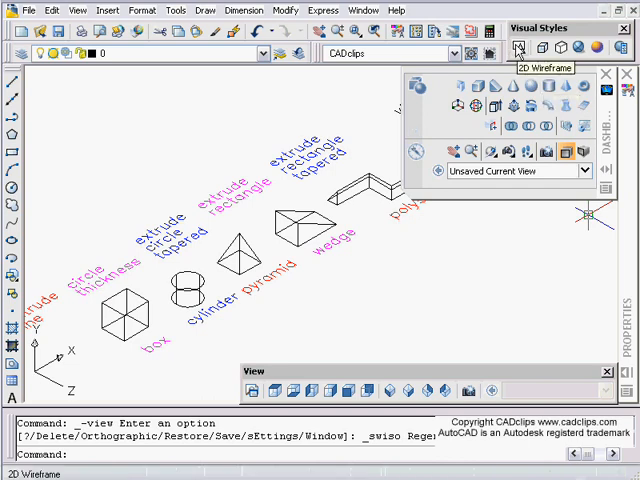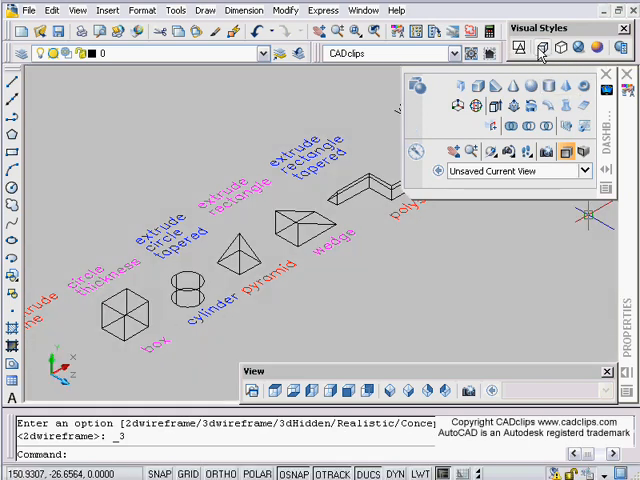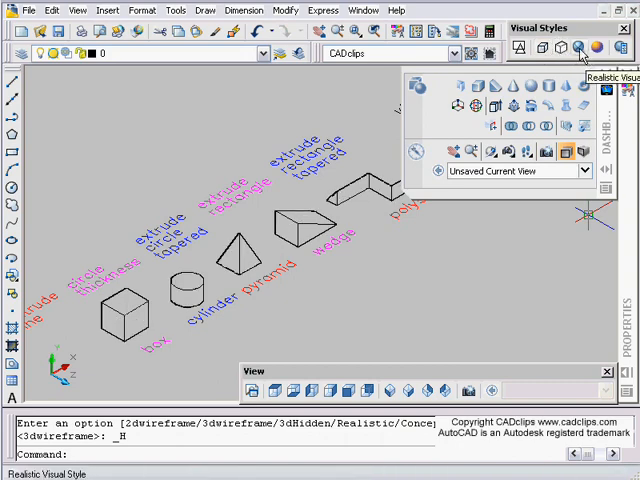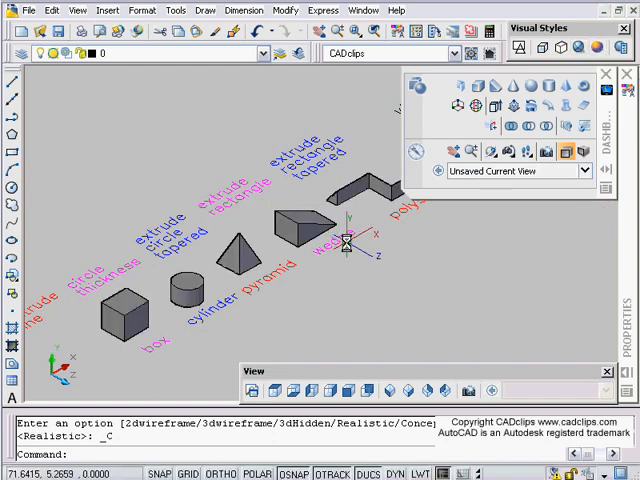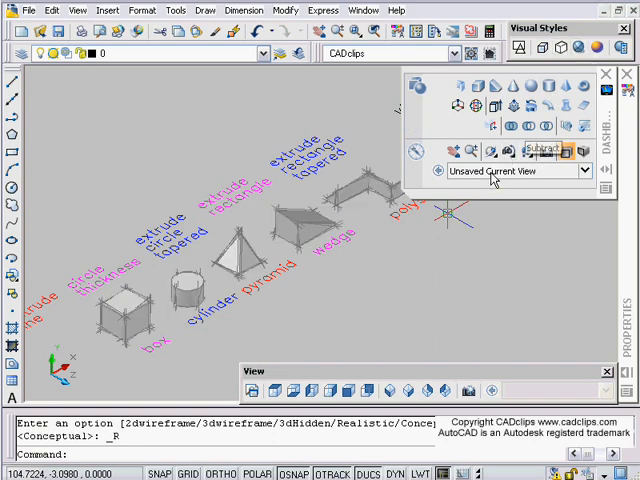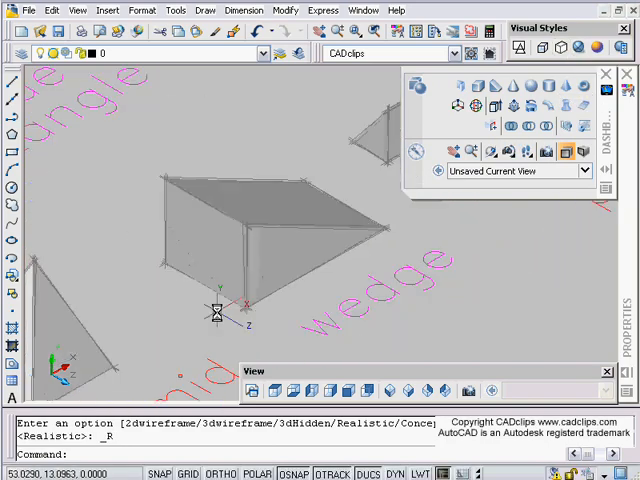Right now I'm using 2D wireframe. I can look at this in a 3D wireframe. I can look at this in a 3D hidden view, and I can look at this in a realistic view, and I can look at this in a conceptual view. Now, depending on how I want to do this, what I've done is played around with my edging and jitters, etc., in my realistic visual style, as you can see in here.